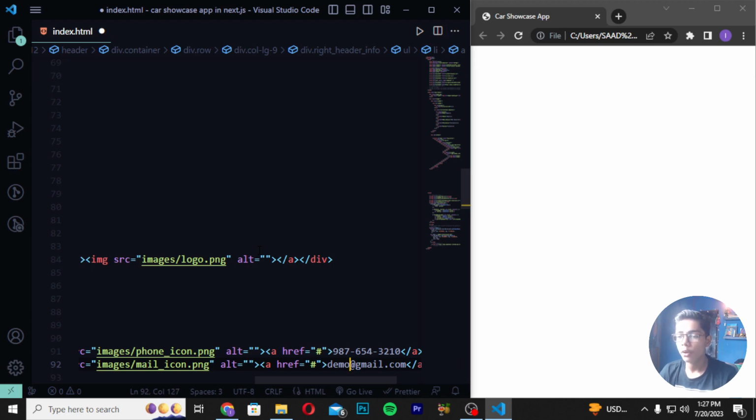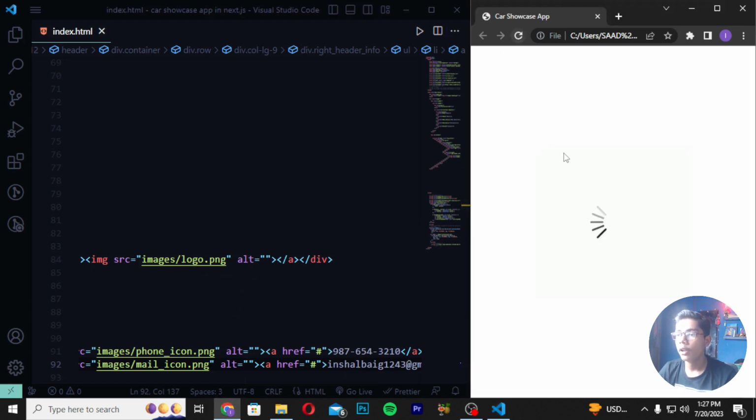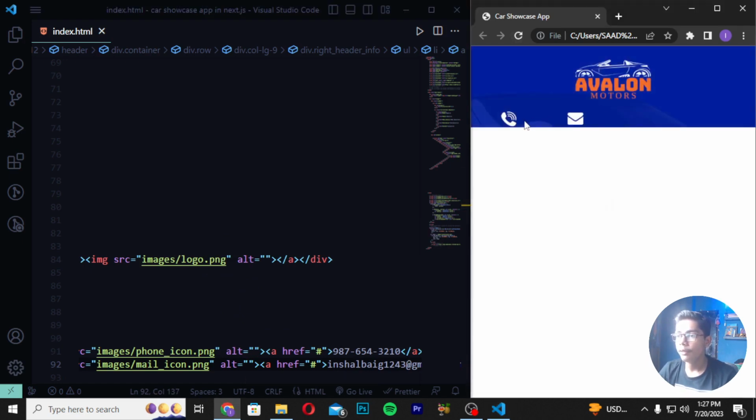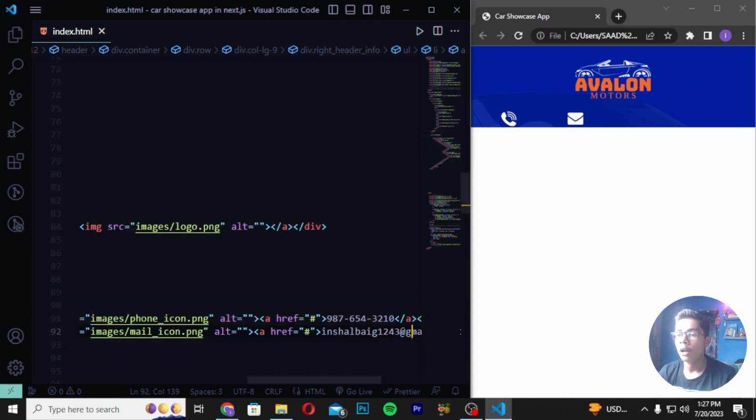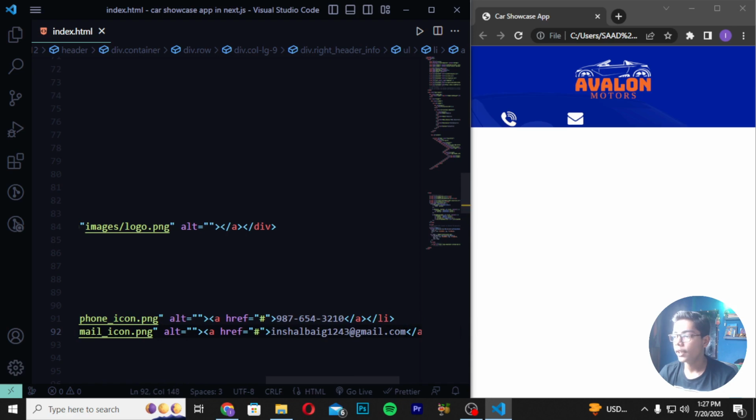So I will be writing my own email so I can show you what we have done here. I will write 123@gmail.com. Reload. Now if I show you, you can see we are getting a phone logo and an email logo here, which is looking awesome. And the Avalon Motors logo, which is the main logo, we are getting at the top with this car showcase there.